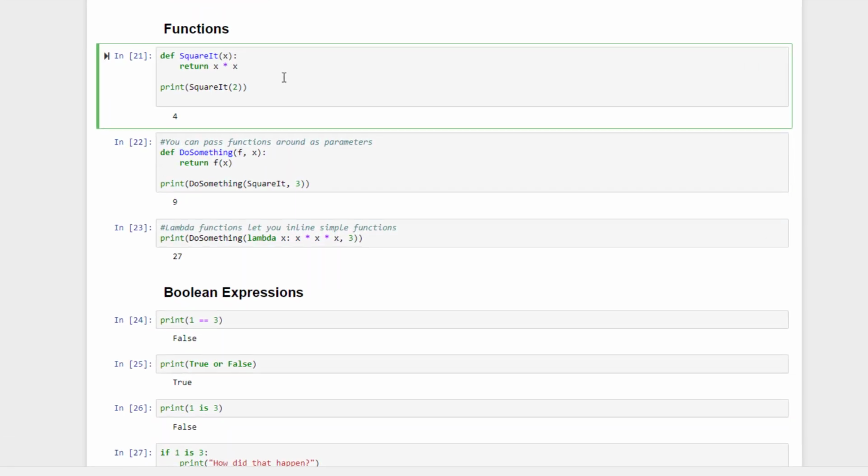Okay, moving on to functions now. Fortunately, they work pretty much as you'd expect in Python. The syntax looks like this. You define a function with the def keyword, followed by the function name, followed by any parameters you want to pass in with their names.